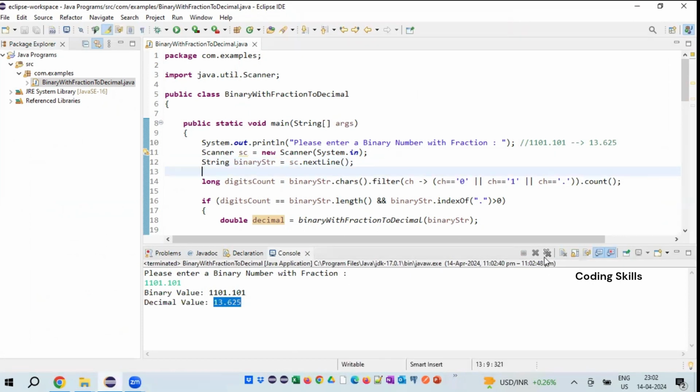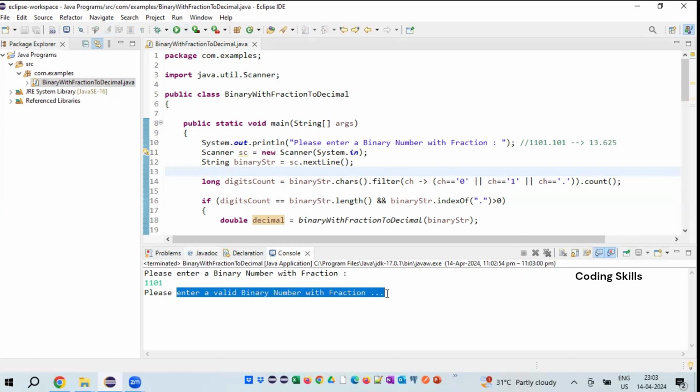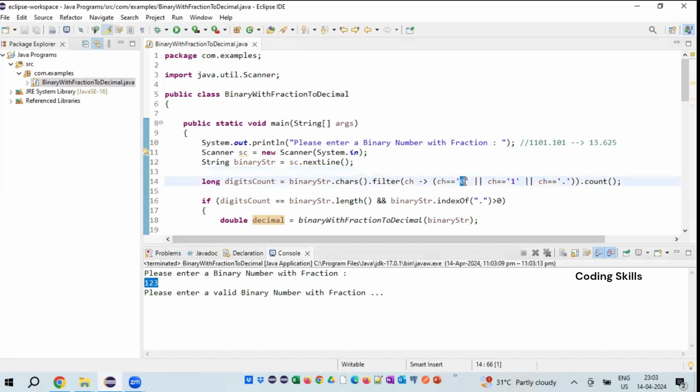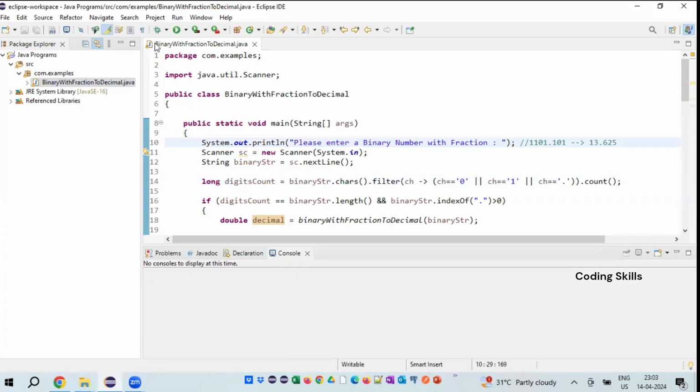Let's try the negative scenarios as well. Here 1101. So we haven't entered the decimal value, right? So it is asking us to enter a valid number with the fractions. So let's try one more time. So 1, 2, 3. Basically, here we are looking only for zeros and ones and the decimal. And apart from that, if you try to enter any other value, it is still going to give us an informative message. So let's run it again.